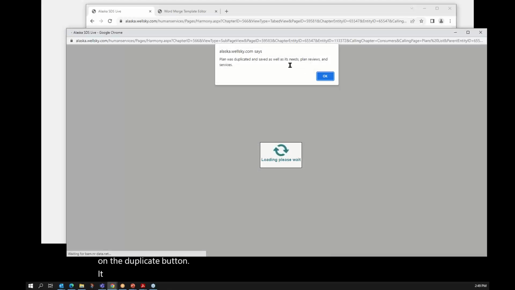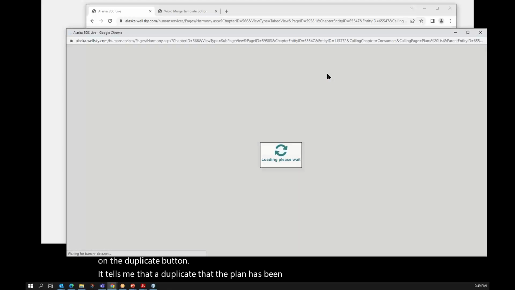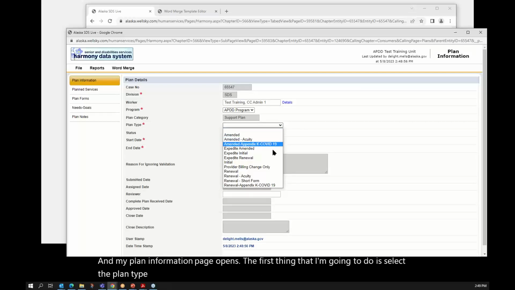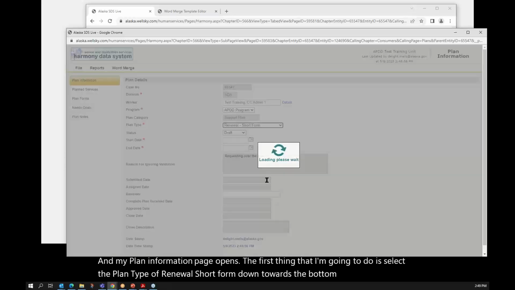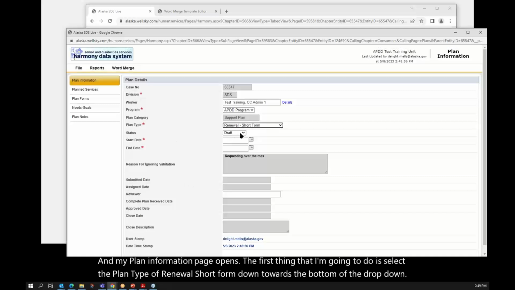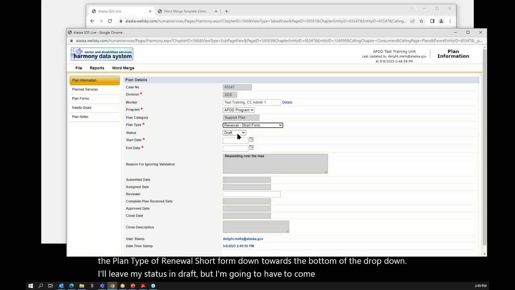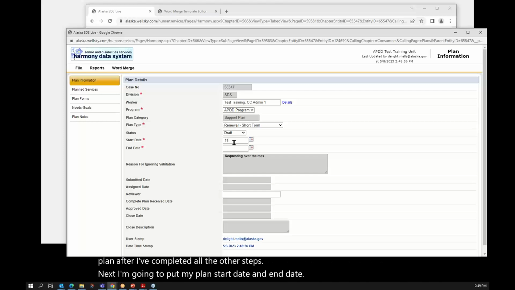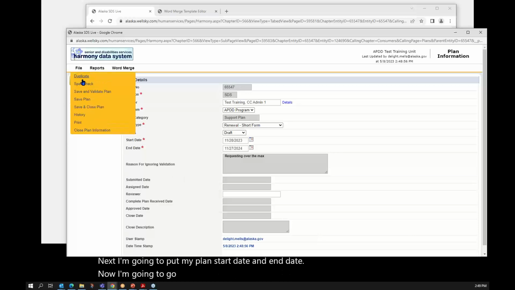It tells me that the plan has been duplicated, and my plan information page opens. The first thing that I'm going to do is select the plan type of renewal short form down towards the bottom of the dropdown. I'll leave my status in draft, but I'm going to have to come back to it to submit the plan after I've completed all the other steps. Next, I'm going to put my plan start date and end date. Now I'm going to go up to the File menu and save my plan.